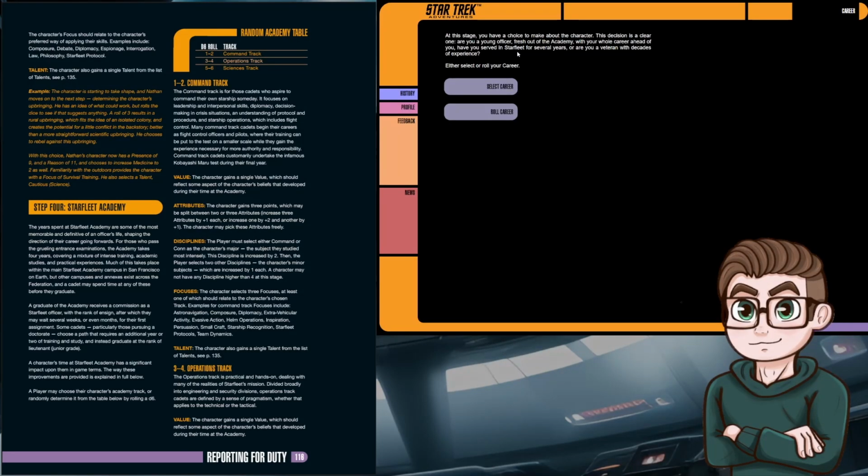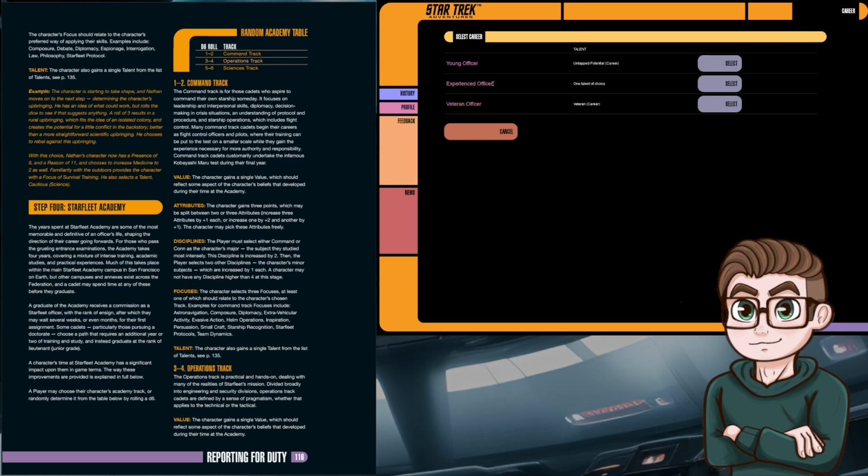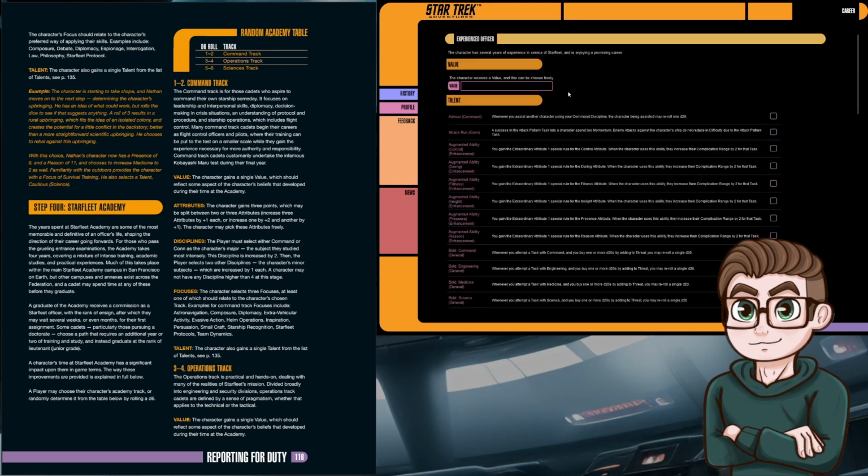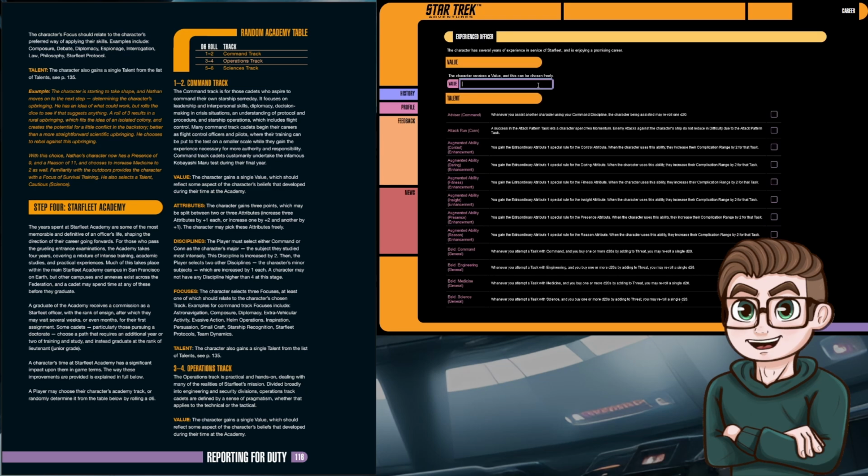At this stage, you have a choice to make about the character. This decision is a clear one. Are you a young officer with your whole career ahead of you? Have you served in Starfleet for several years, or are you a veteran with decades of experience? I think I go experienced, not veteran. I don't think a young officer would be put at the helm. I want maybe a lieutenant junior grade, maybe just made lieutenant, an experienced officer. Another value chosen freely from my several years of experience in service of Starfleet.